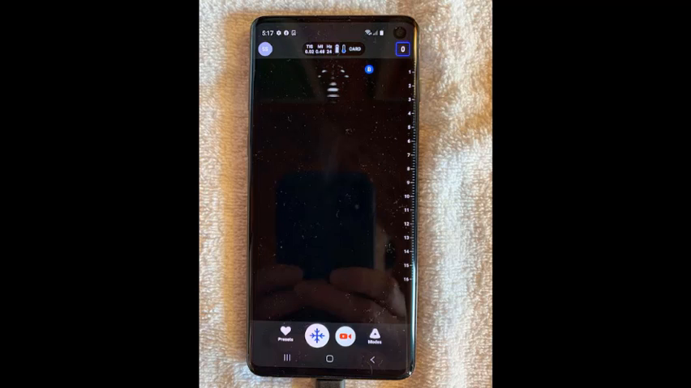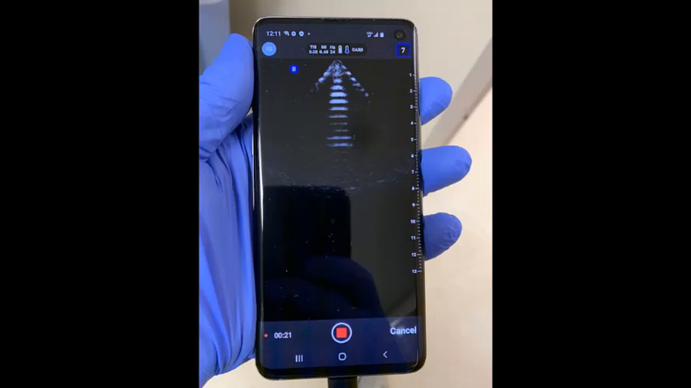When you're working with a probe and the phone or screen through the ultrasound probe cover, it could be a bit cumbersome and you might get a bit clumsy and hit buttons you didn't intend to hit. For instance, you might inadvertently hit the record button. That will bring you to this screen. To get back to the previous screen, just hit cancel.